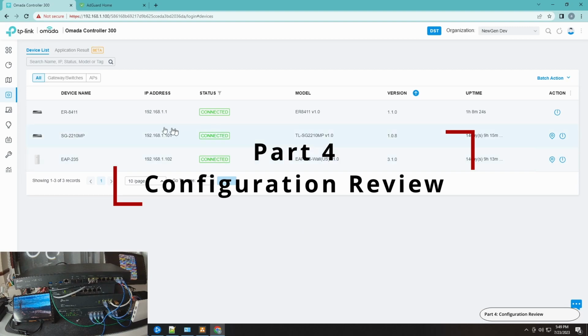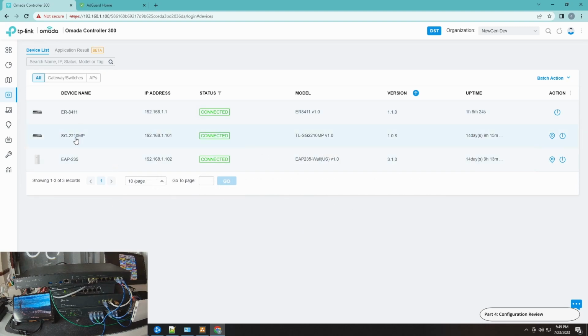So as you can see here, these are the devices that I have. This is the ER-8411, SG2210MP for the switch, and EAP235 for the access points. This DNS proxy setting is applicable for both wired and wireless clients. So whether you have a wireless client or a wired client, it will apply.